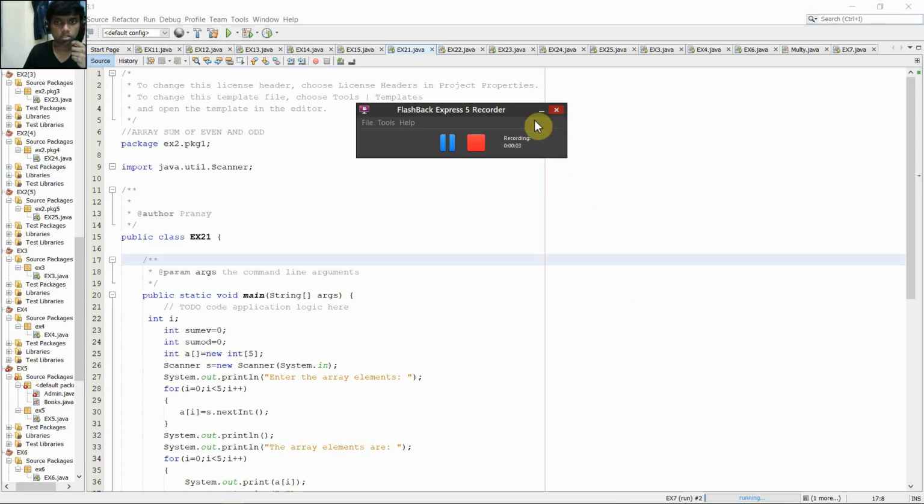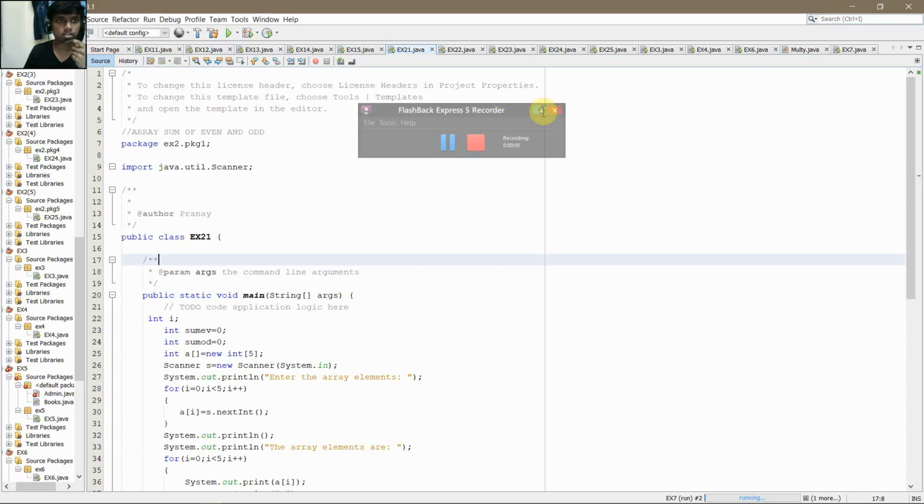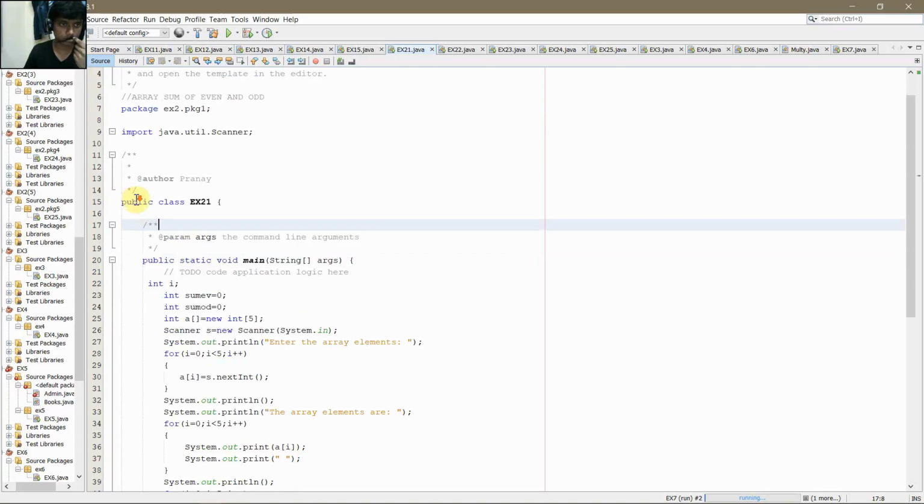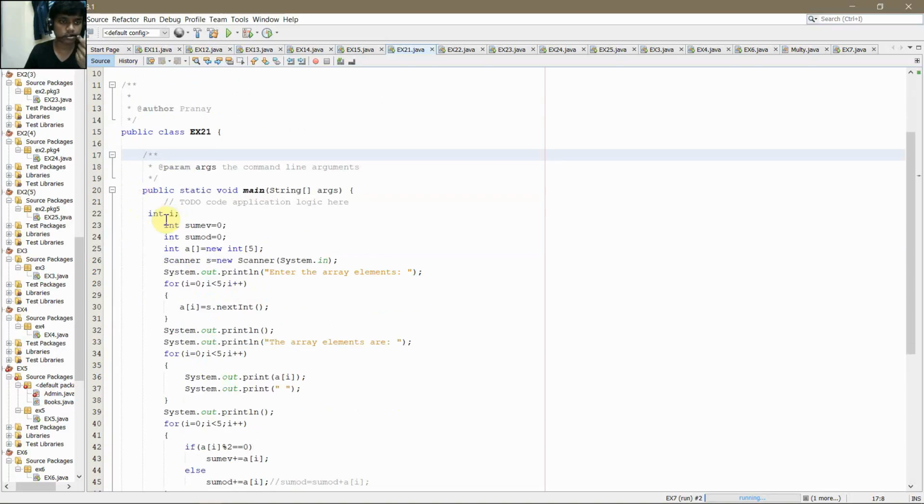Hello friends, today I'm going to explain the program of finding the sum of even and odd numbers in an array. At first we have initialized three variables here, that is i, sumev and sumod. Sumev and sumod are initialized with 0, and then we have initialized an array of size 5.